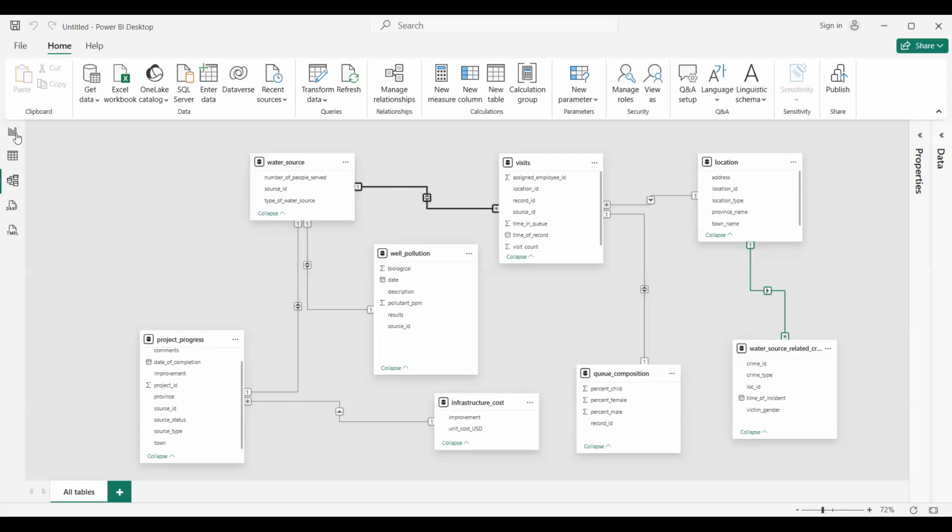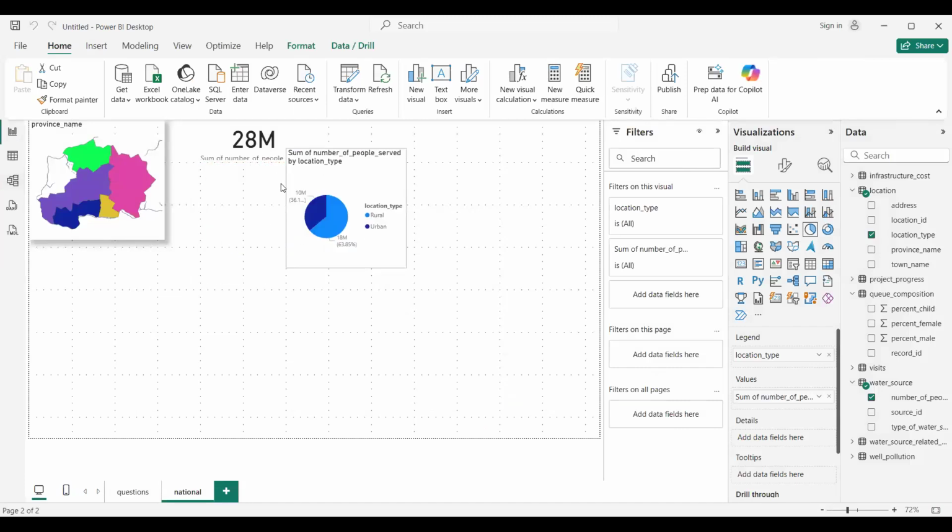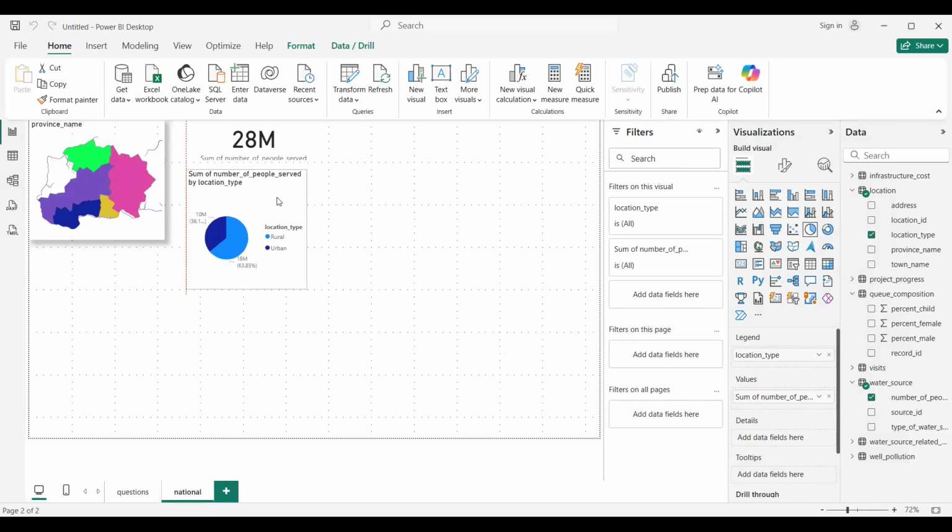So now we need to navigate back to our visualizations and see whether there are any changes. As you can see, there are now some changes. Right now, you are having 18 million for the rural population and 10 million for the urban population.